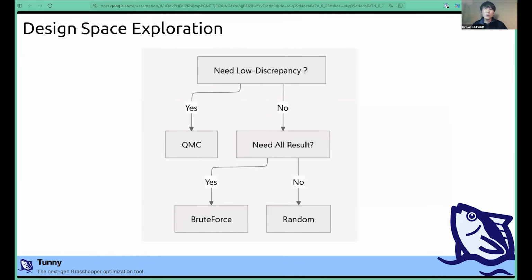When you are not optimizing, but simply exploring the design space, the decision is straightforward. If you need low discrepancy sampling, evenly distributed points across the space, use QMC, Quasi-Monte Carlo. If you don't need low discrepancy, ask yourself, do you need all results? If yes, use brute force to exhaustively evaluate every combination. If not, random sampling is sufficient.